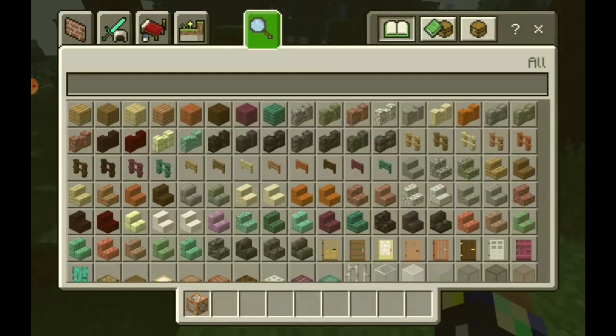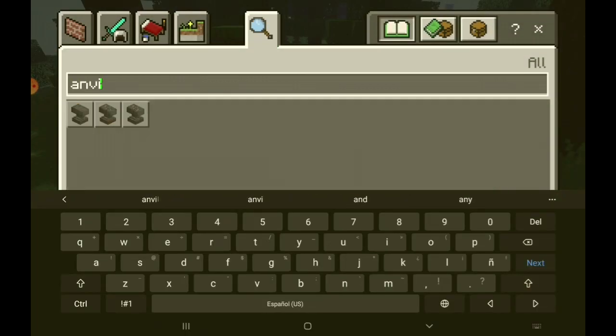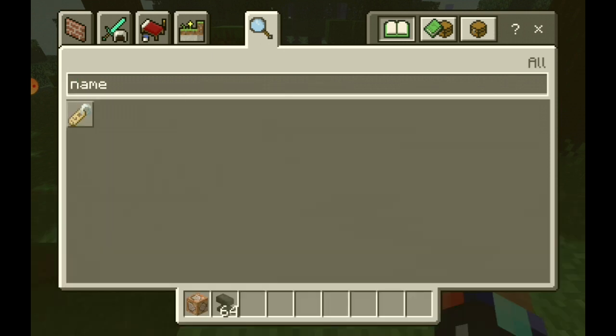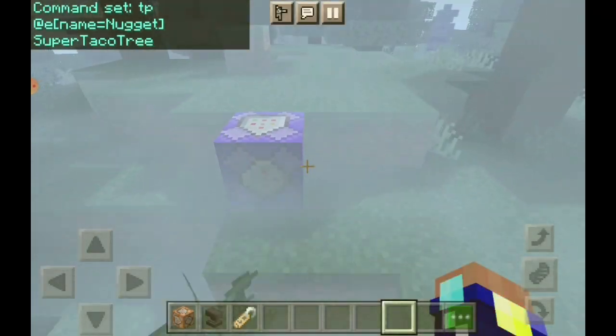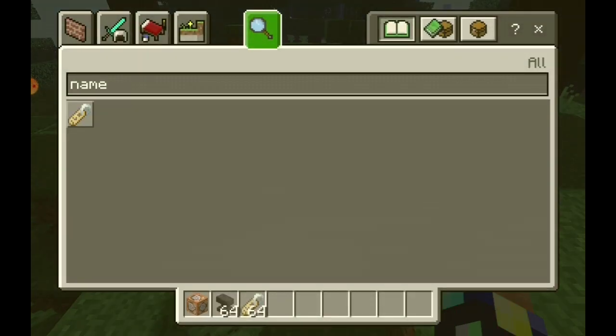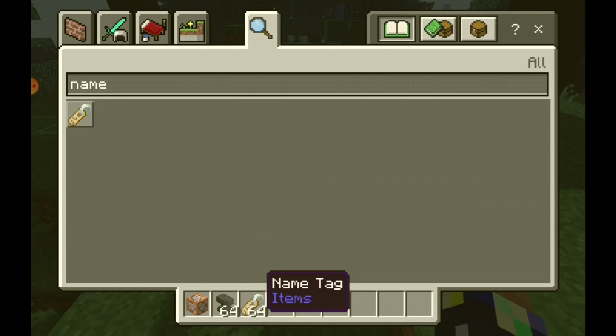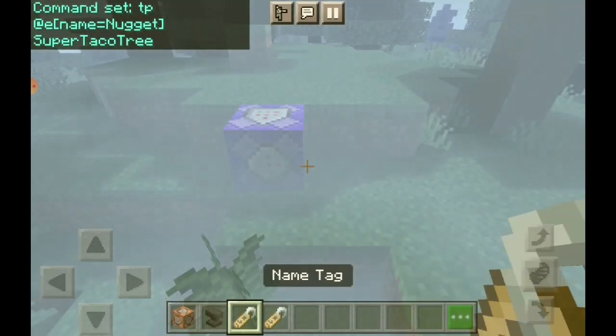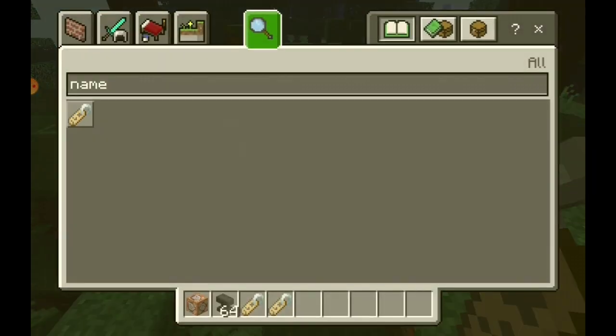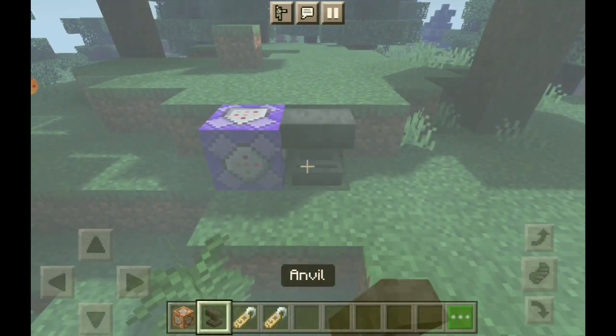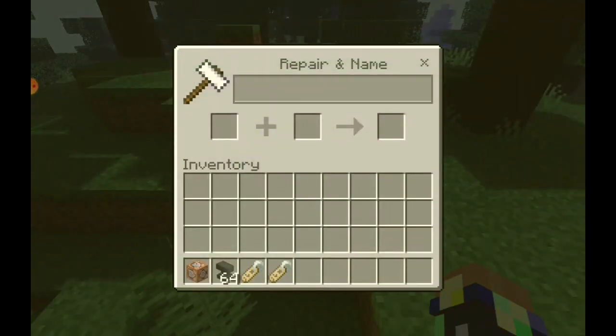So now we're going to do the same thing. We're going to get ourselves an anvil, and we're going to get ourselves a name tag. Now, I have figured out a way to split it. So instead of getting 64 and 64, you can actually split one by holding it down. So now I can put this in and split these. As you can see, I have two separate name tags without them being a whole stack. So now what I can do is place down my anvil and name each one.